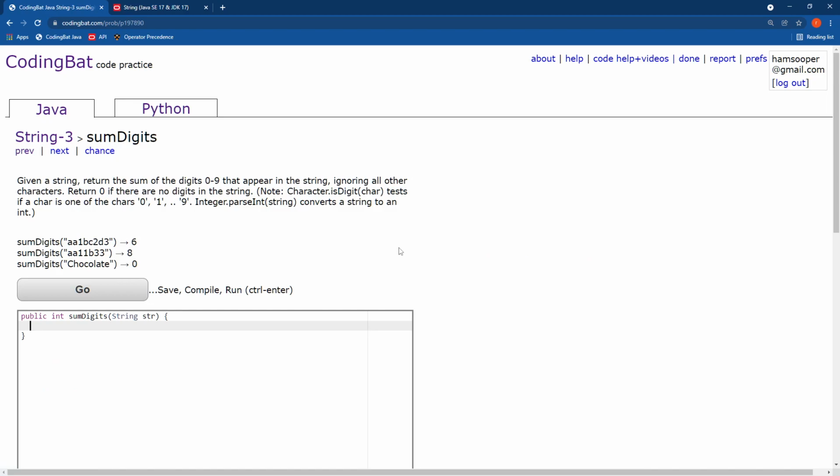Okay, given a string, return the sum of the digits 0 through 9 that appear in the string, ignoring all other characters. Return 0 if there are no digits in the string. Okay, so go ahead and pause and try this.